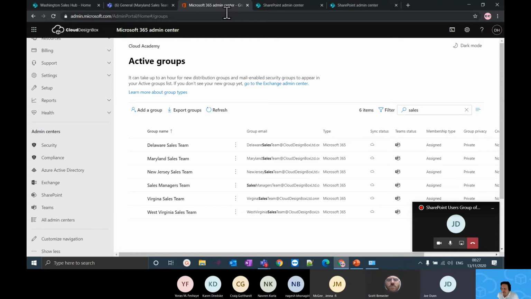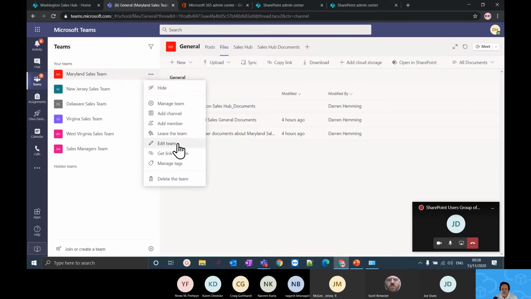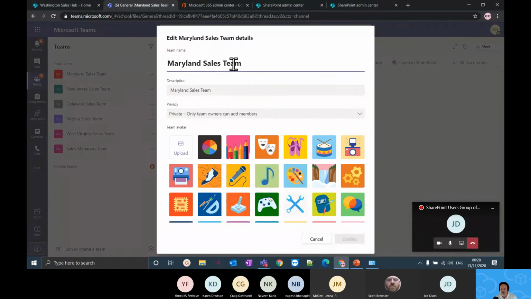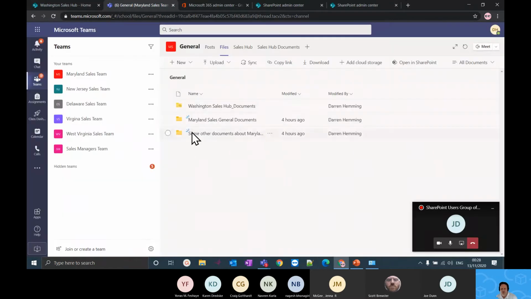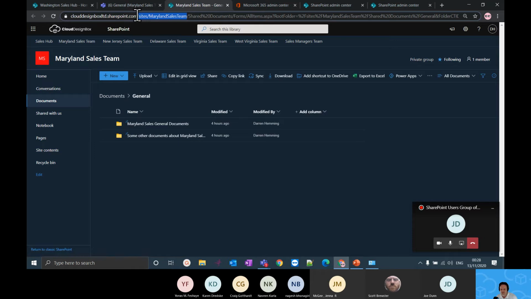So there are some things you can do. One is obviously just governance and asking people to name things in a certain way. It's never a problem to retitle a team, by the way. You can always edit the team and just change its name. You can't change the underlying URL of the team. So if I take our Maryland team and drop into SharePoint mode, you'll see that the URL is sites Maryland sales team. That can never be changed.